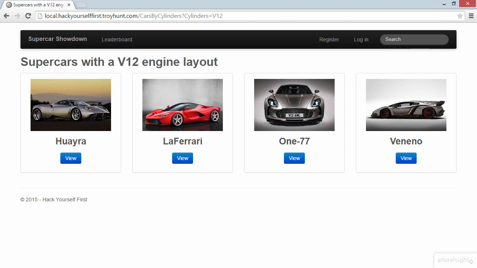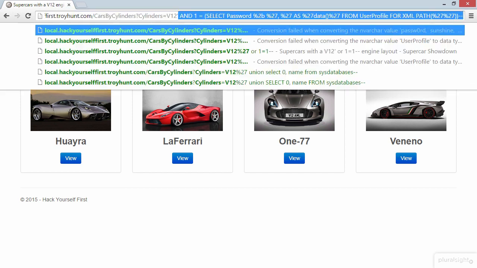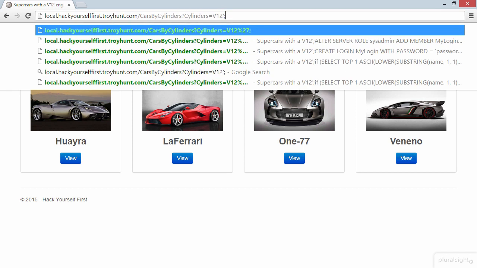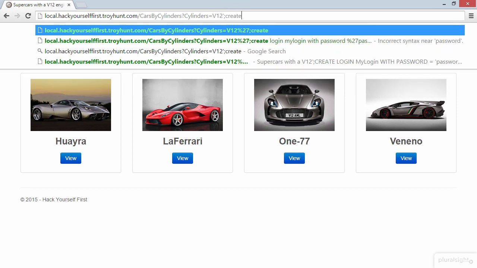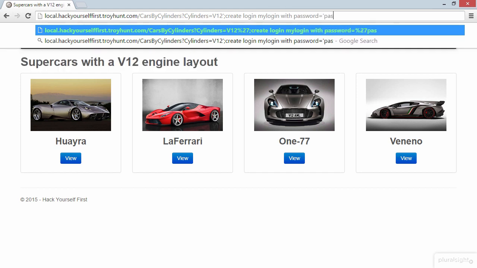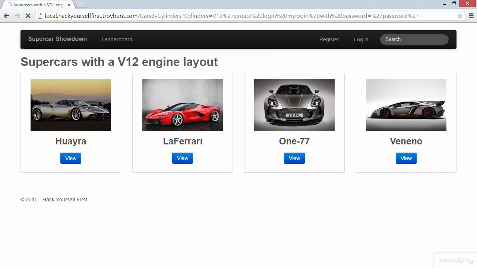So let's do this. We're going to manipulate this query string again. And this time, I just want to close off the statement outright. Now, let's actually create a new login. So here's the SQL syntax. We're going to run create login, and we'll just call it my login, with password, and we'll give it a very simple bad password. Let's run that.